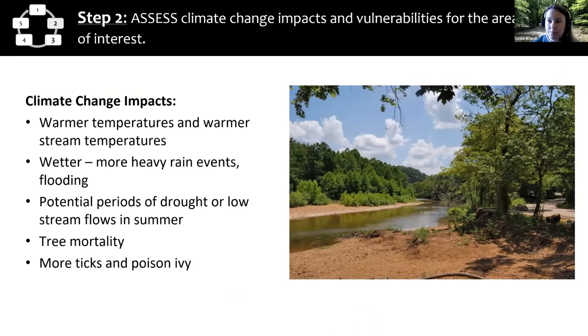Some of the climate change impacts they were considering were warmer temperatures and warmer stream temperatures. It's getting wetter in this area, and the main concern here is more heavy rain events and that the 100-year floods might come more frequently than once every 100 years, and actually have been occurring more frequently than that, and that when they do occur, they become even more severe and alter the landscape considerably. There's also a potential for periods of drought and low stream flows.